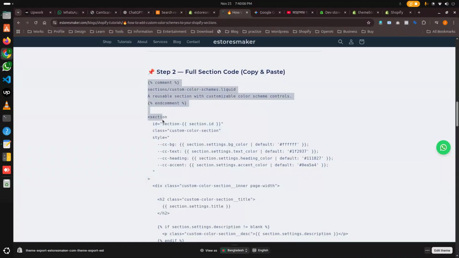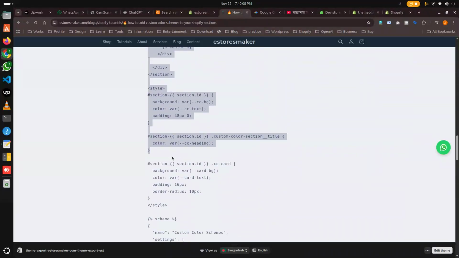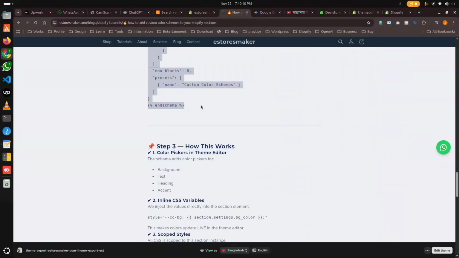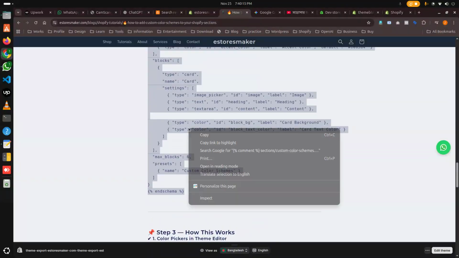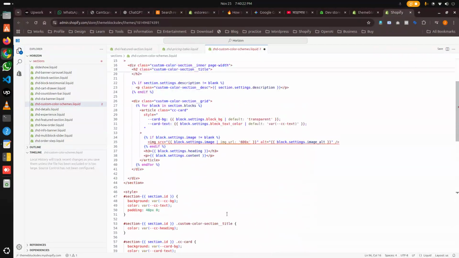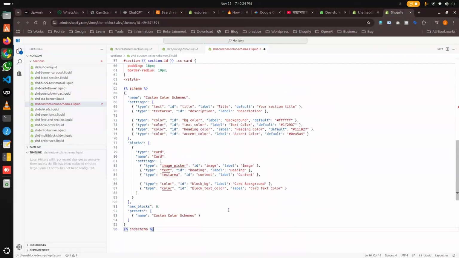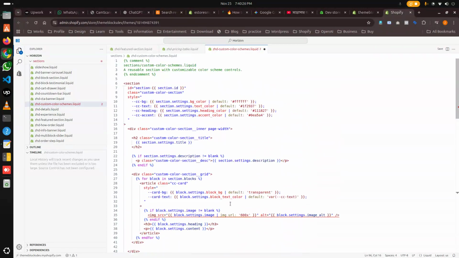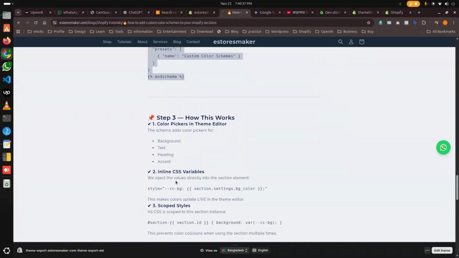Let's copy this, scroll down and scroll down to the schema. This is the full code. Let's copy and paste it here. So it's very simple. I just copy this code and paste it here, and let's try to save. And the file has been saved. Go back to the tutorial.